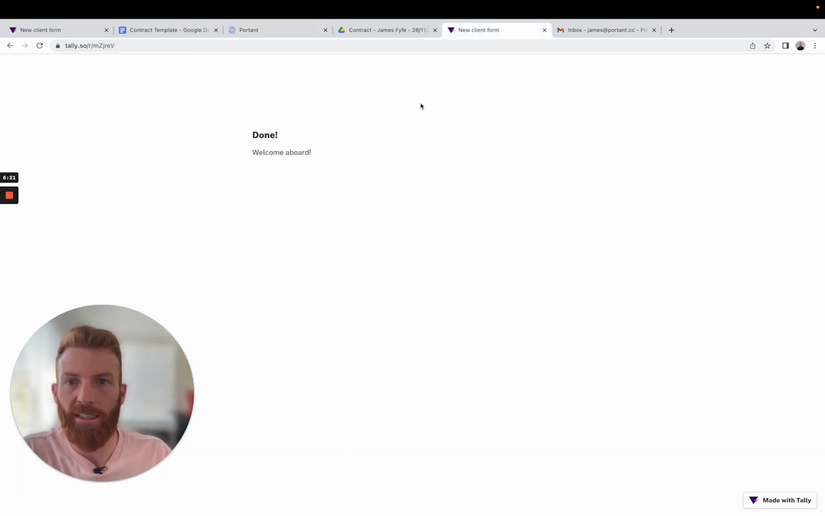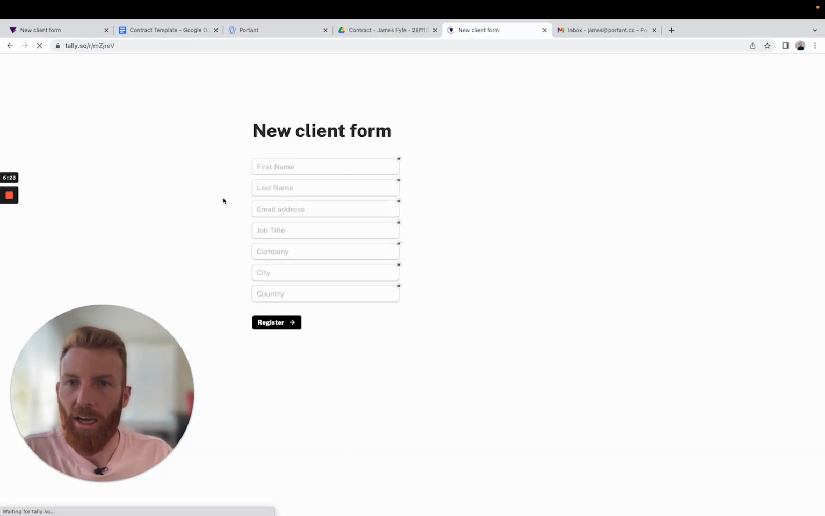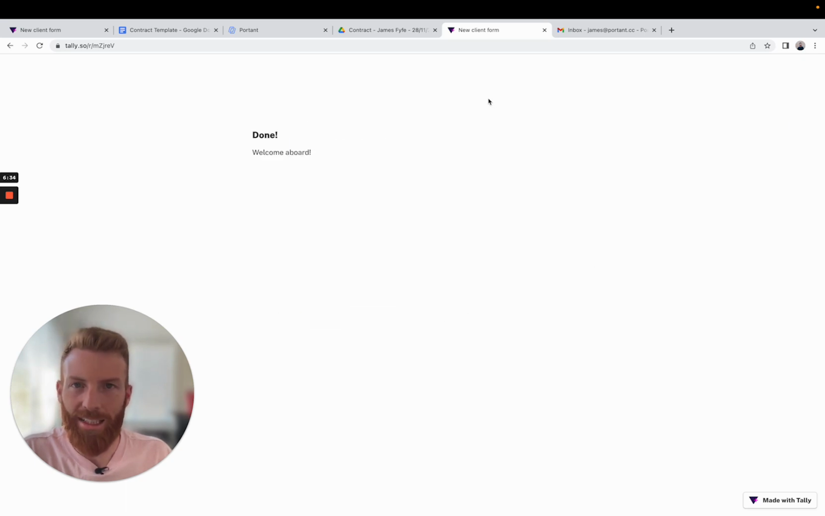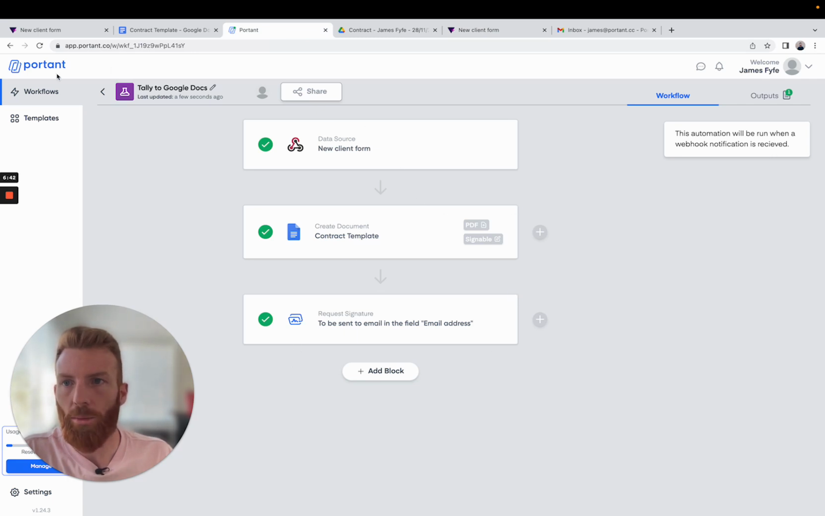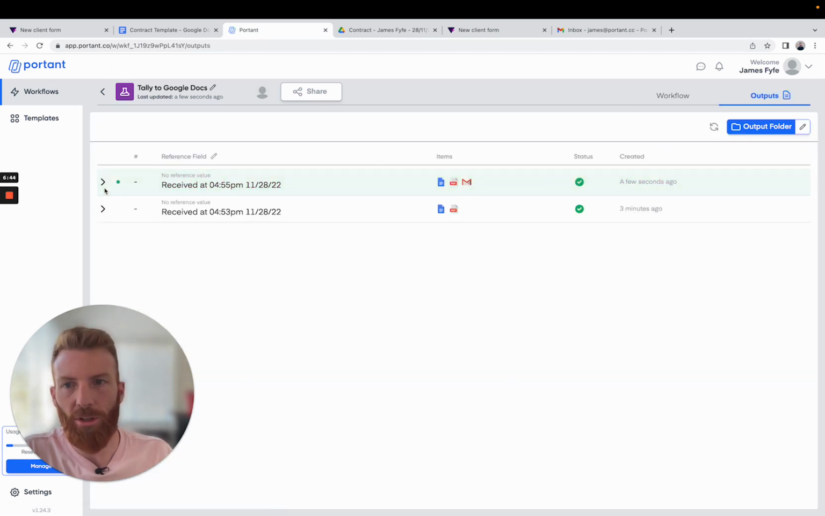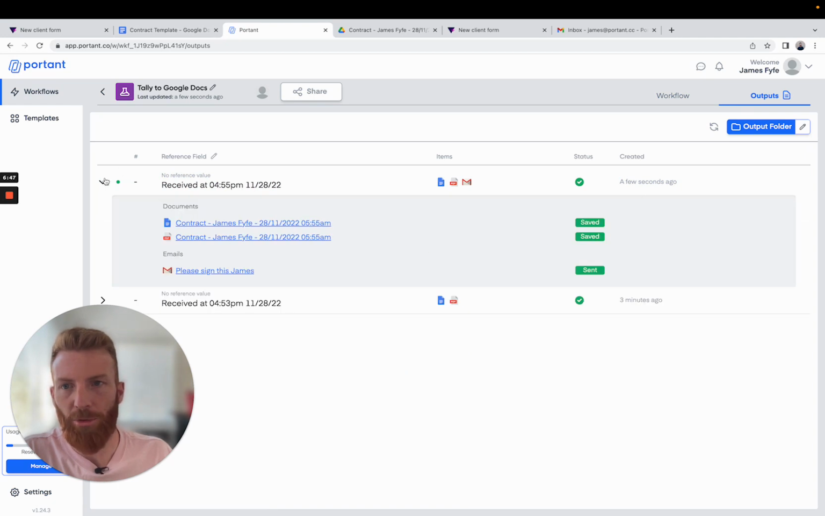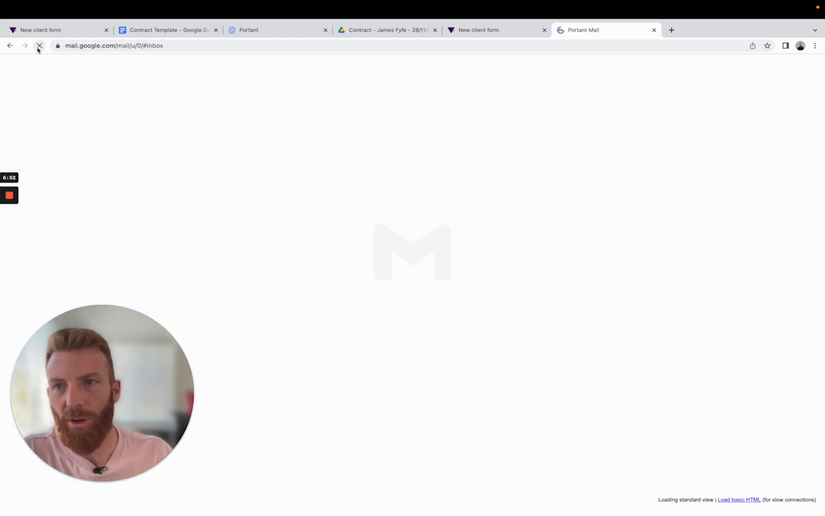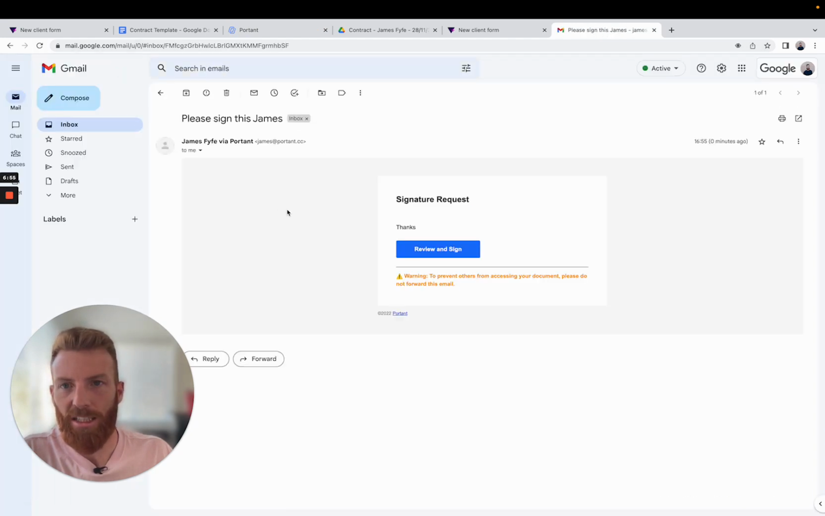And we can go back into this form and we can submit another test response. So I'm going to submit this again. It's going to do exactly the same thing as last time, apart from this time it's going to generate a signature request as well. So if we go back into Portant, you can see that there's an output which has been generated, same thing as before. And then if we go into the inbox, if I click refresh, we see there's this signature request, which is to review and sign the document.